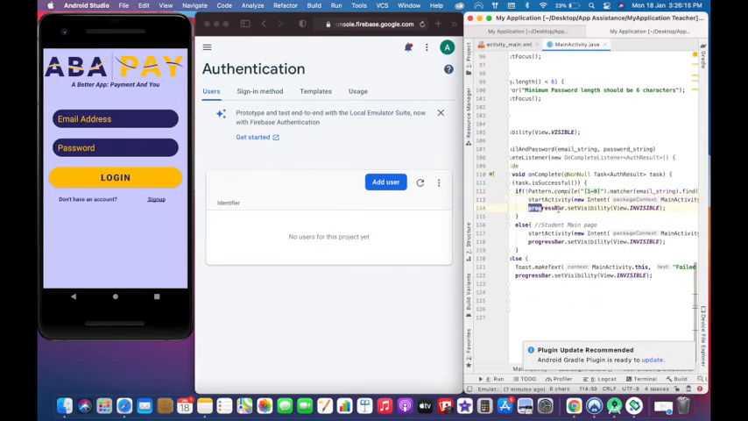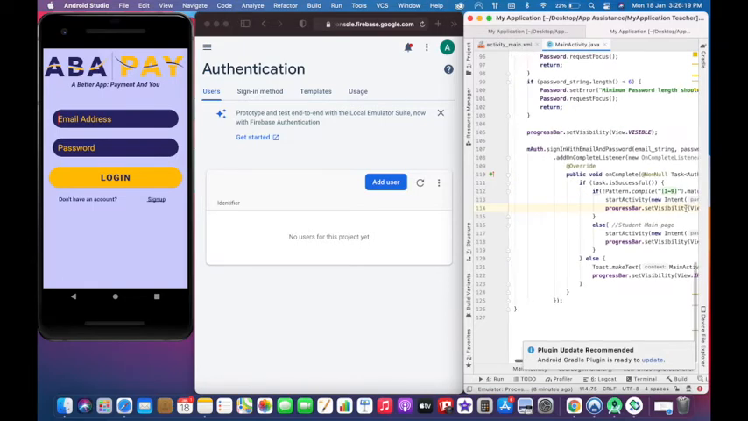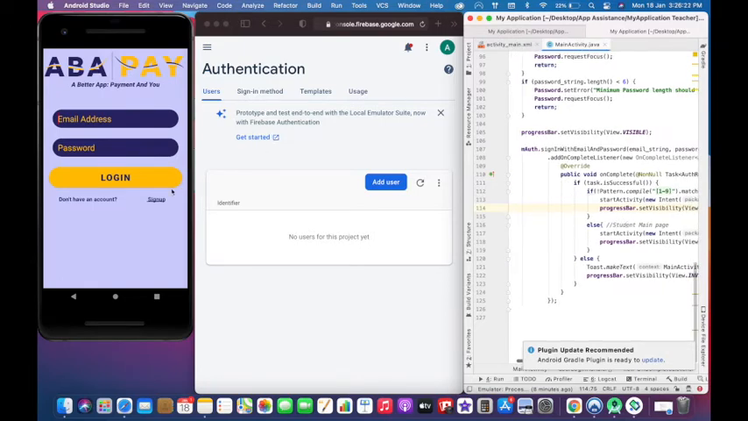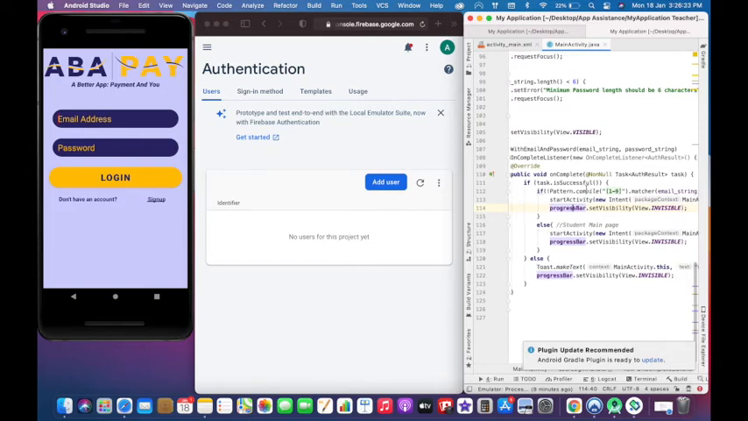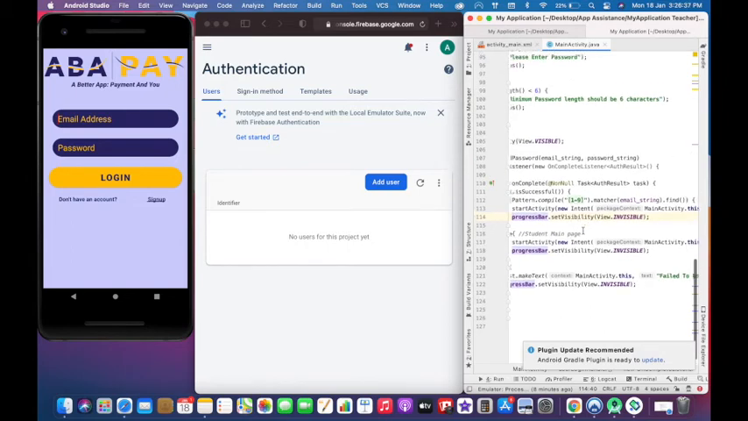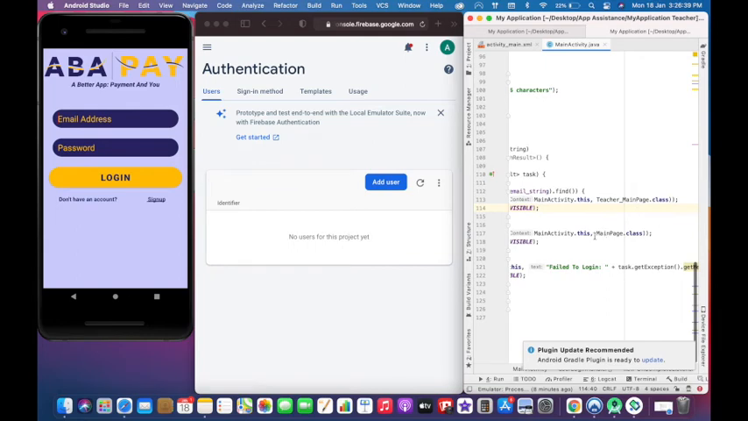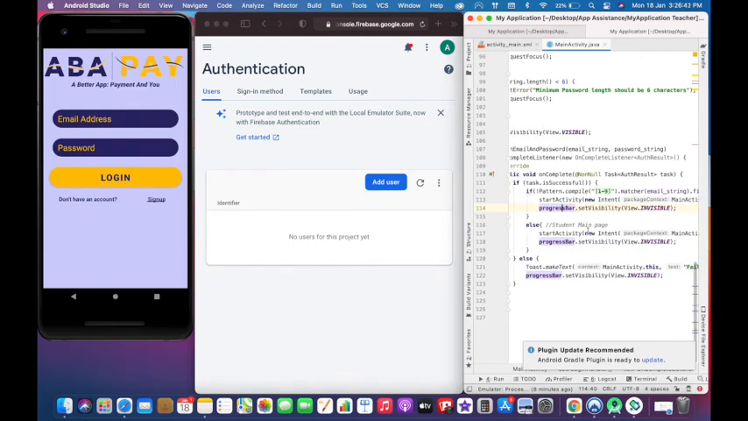And I set the progress bar invisible, which means that the progress bar is going to go, because we don't need it anymore, because the app has successfully logged in, because on success is successful. And this else statement is for if the patterns have the numbers 1 to 9 in them. Then we don't want to start the teacher activity, we want to start the student activity. And an activity is basically a screen. And then exactly the same thing, the progress bar, we're going to remove it.